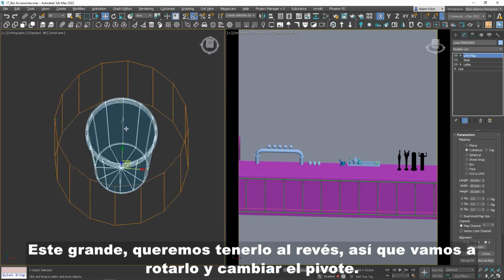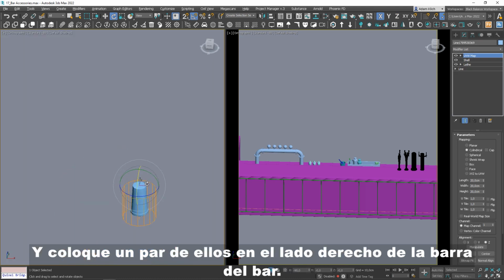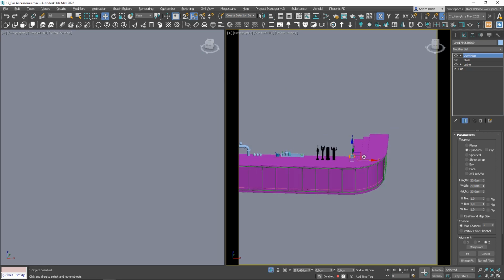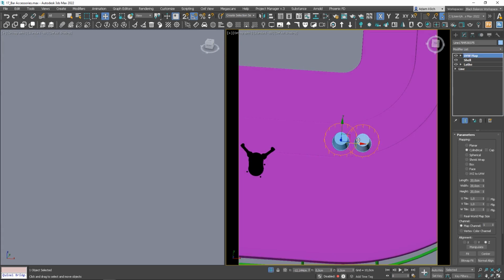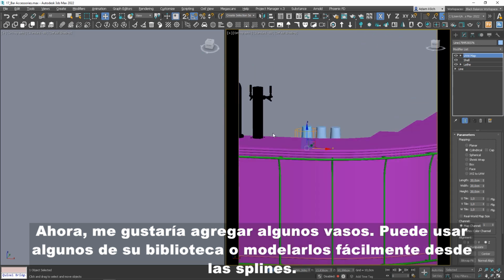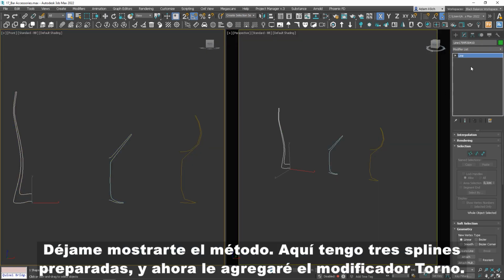This big one, we want to have upside down, so let's rotate it and change the pivot. And position a couple of them on the right hand side of the bar counter. Now I would like to add some glasses. You can use some from your library or easily model them from the splines. Let me show you the method.